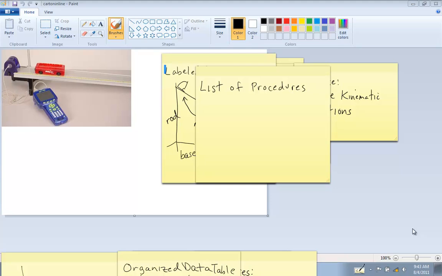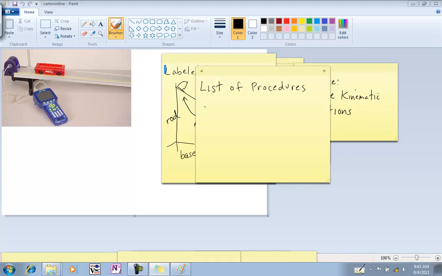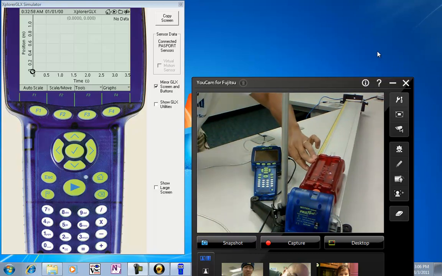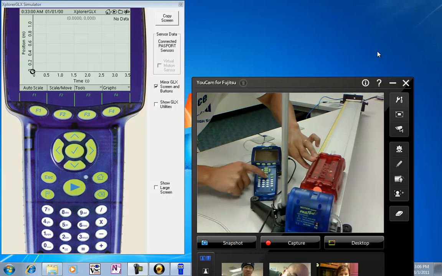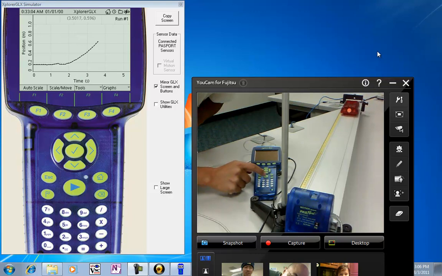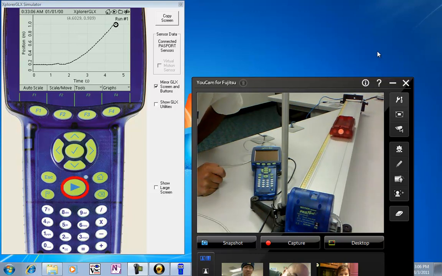Okay, now what I want you to do is watch this upcoming video and make a list of procedures so that you know what to do when it comes lab time. After everything is set up, all we have to do is hit the start button on the GLX, let go of the cart, and hit the stop button on the GLX. It's the same button.